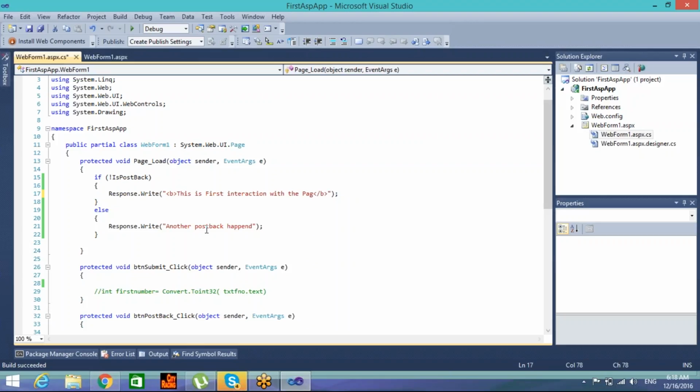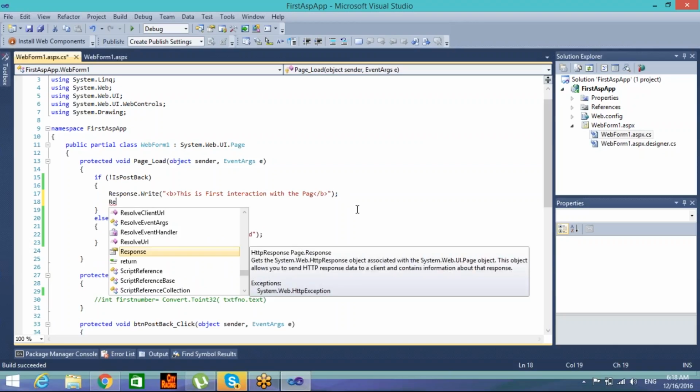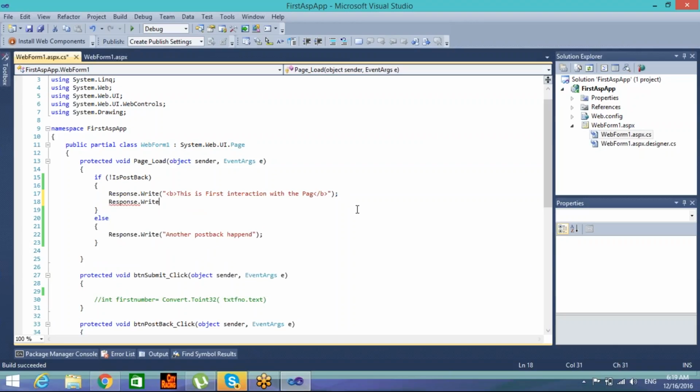And if you want to put a break, and if you want to print something else, you can write multiple Response.Write statements, meaning you can write your HTML over here. I'm saying break, and then again if you want to put bold or not, let me put bold again.